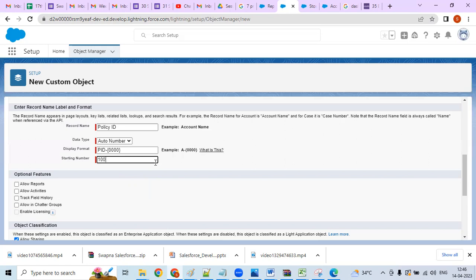100 you want. If I give 100, when I am creating a record, what is the first number it will give now? Now I have given 4 zeros, you are giving 100. Starting number is 100. This is the format.